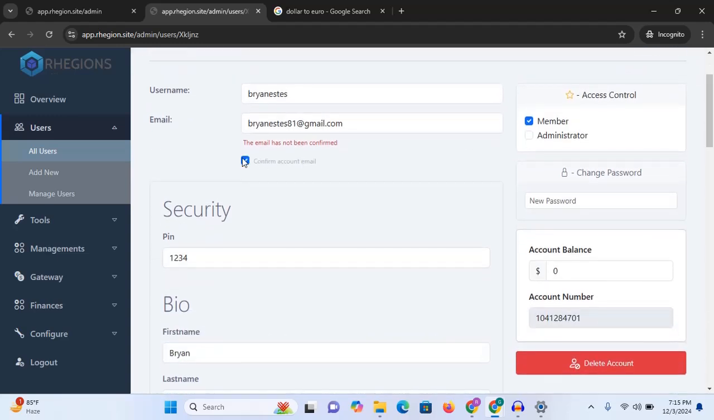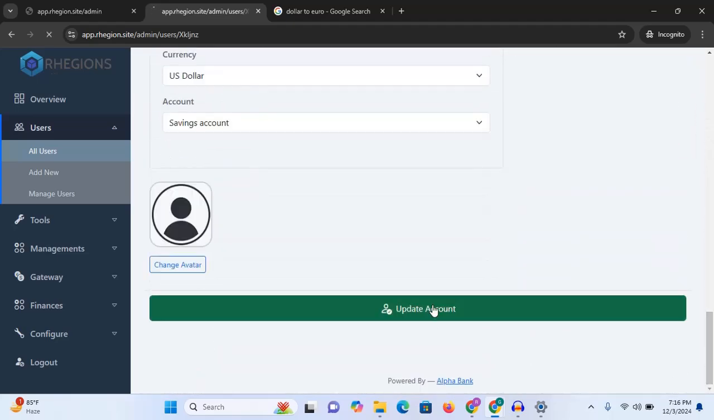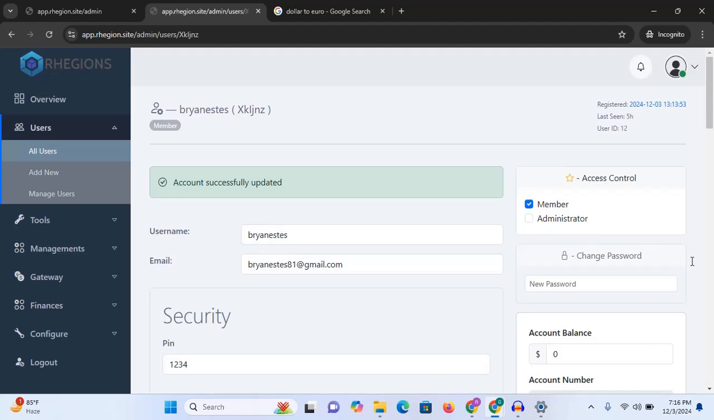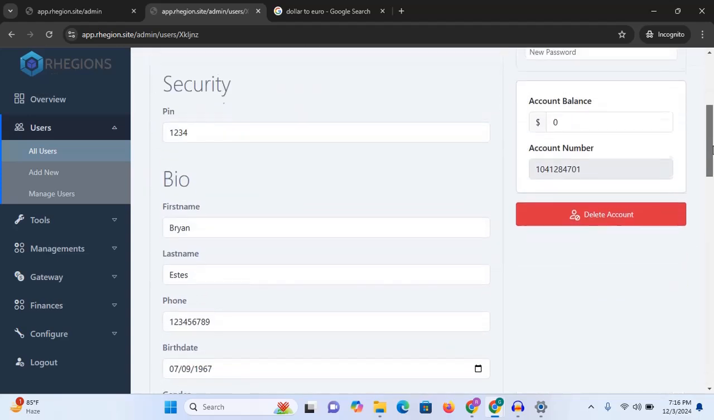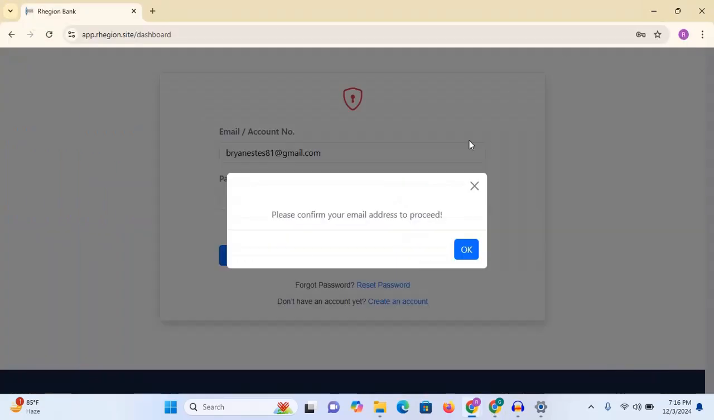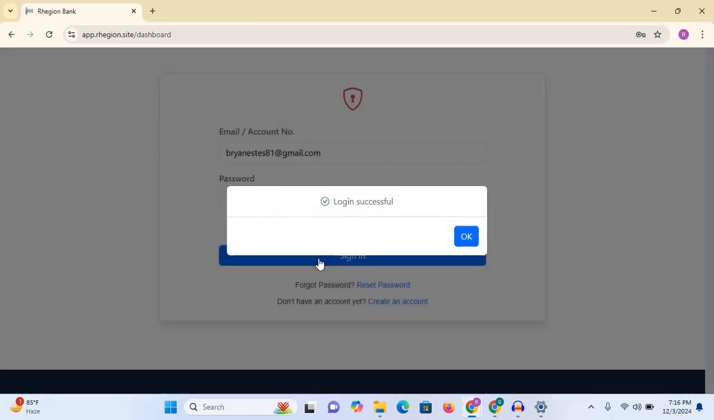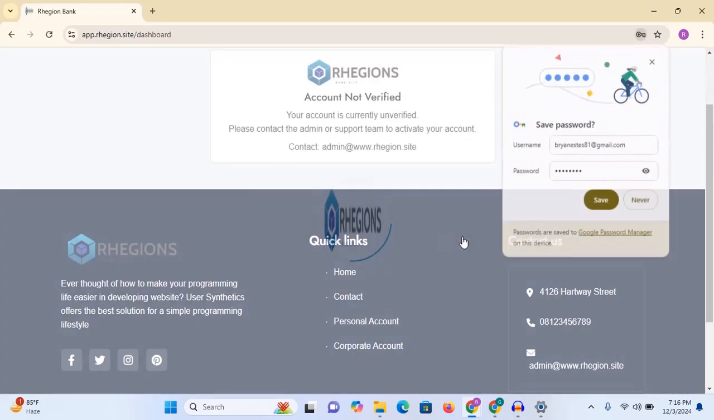I'll just mark this confirm account email. You can confirm any of your clients' accounts by yourself, and they can also go and verify the link sent to their email. Because of time, let me go back to login again. Now let me click on sign in, login. As you can see, it didn't bring that error notification again. It says login successful. Now let me press OK.